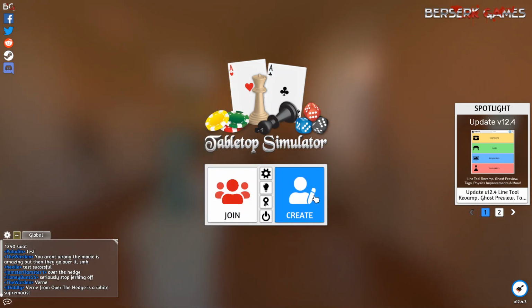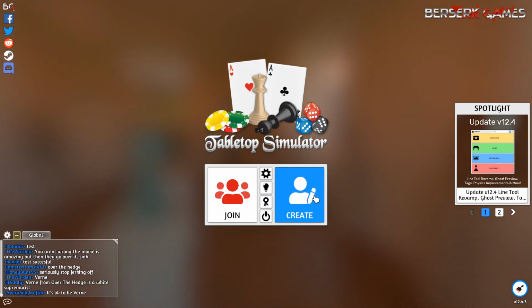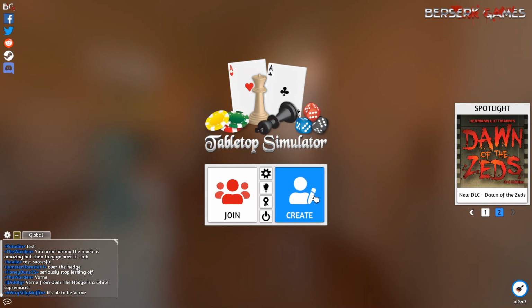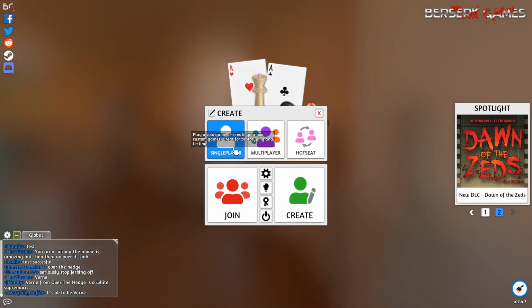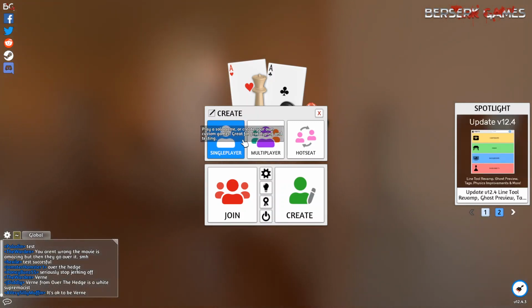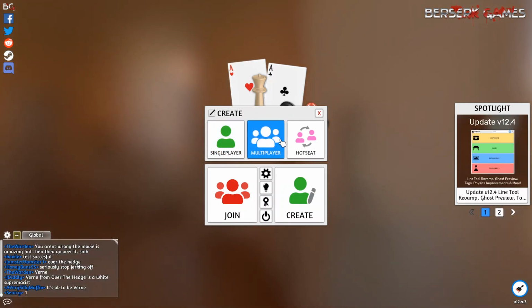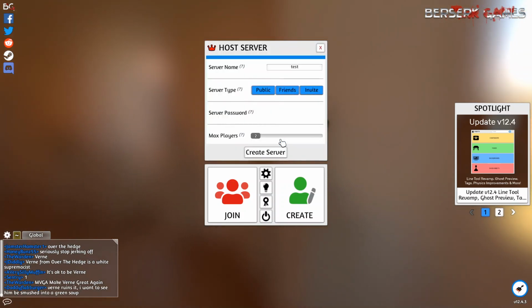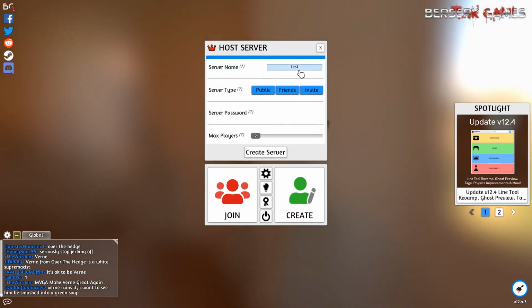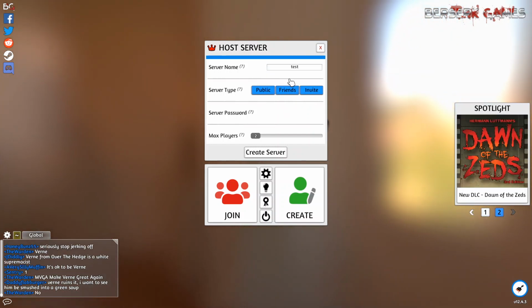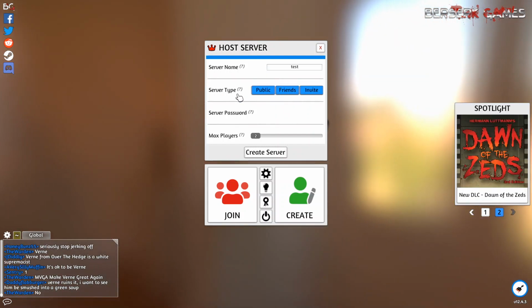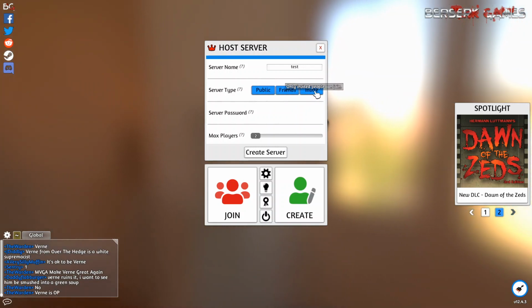And what you're going to want to do is a create. Now you can either do a single player offline, and if you want to mess with the client, the module, and kind of get a feel for it on your own, this is a good way to do it. But if you're ready to play against another player, you're going to make a multiplayer game. You're going to put in your server name here so that whoever you're playing against can find your game. And you can make it public, friends, or invite.